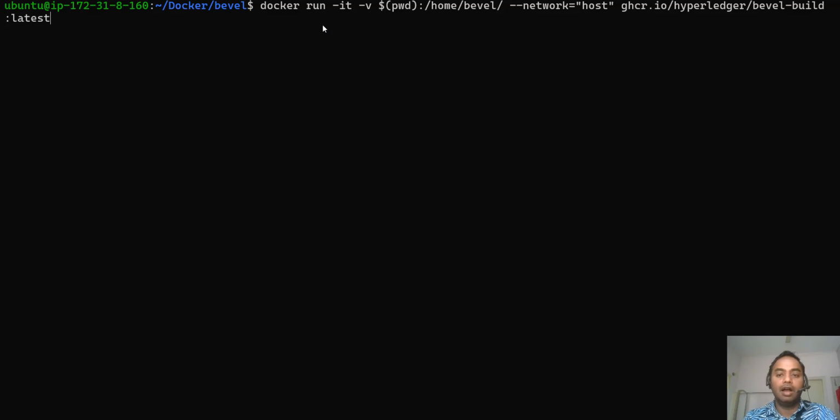Then we have --network=host. This tells Docker to use the host network for the container, meaning the container will share the same network interface as the host system. This can be useful for networking purposes as it allows the container to directly access the host network without isolation.